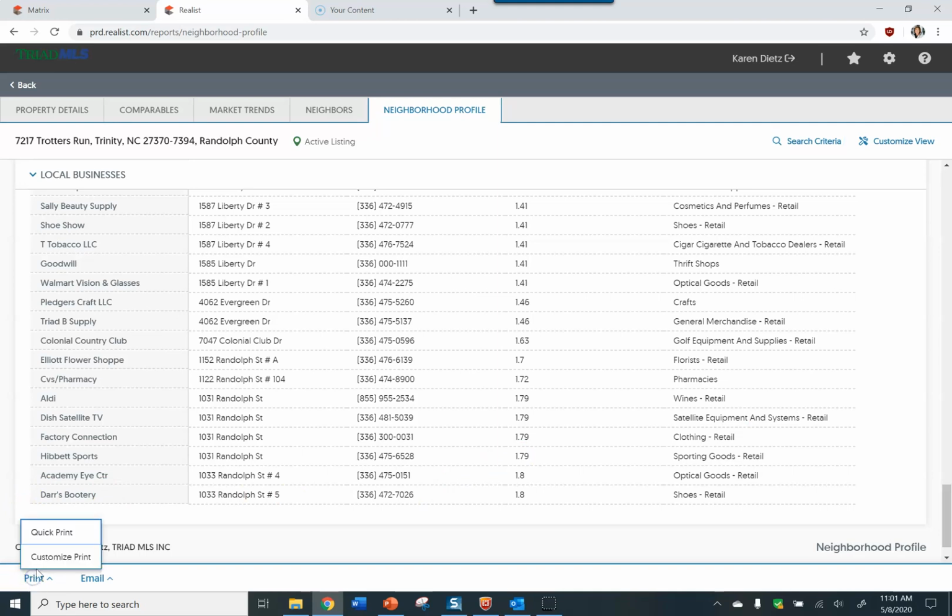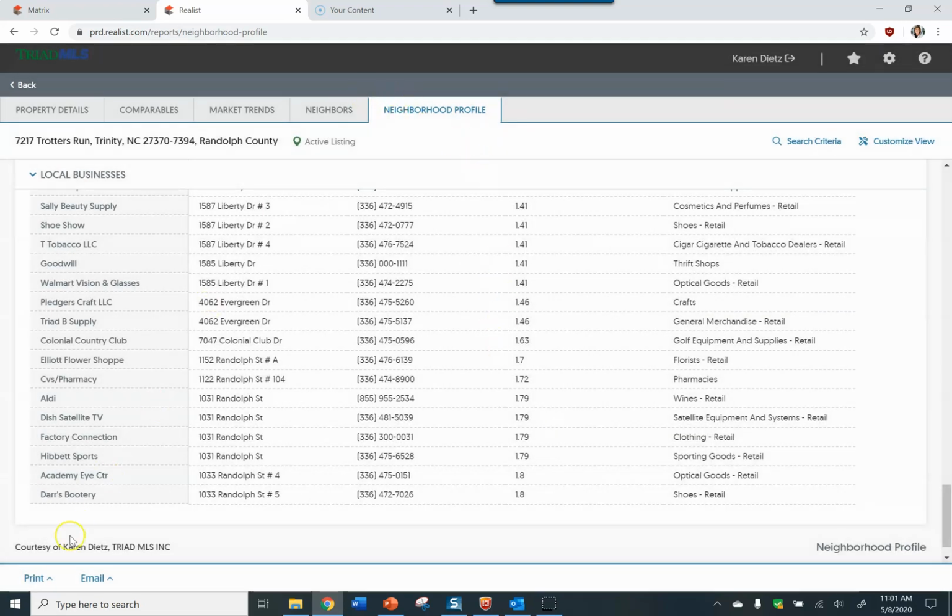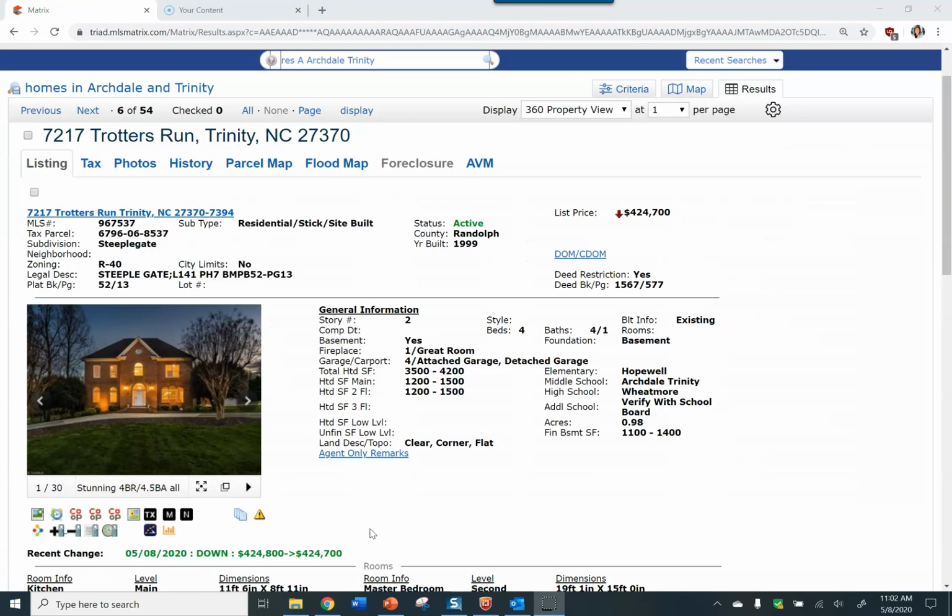Again, Print Quick will print just the neighborhood profile. Email Quick will only email the neighborhood profile. But for printing or for emailing, you can always use Customize and select the ones that you would like to print or email all at one time. We obtained all of that information with one simple click in our Matrix system using the M Realist Map icon.